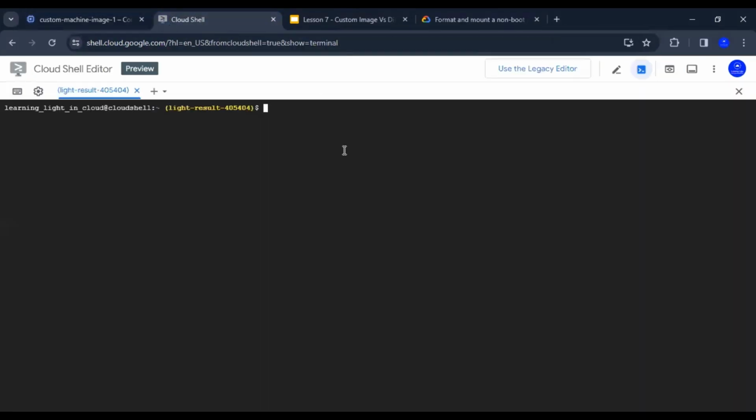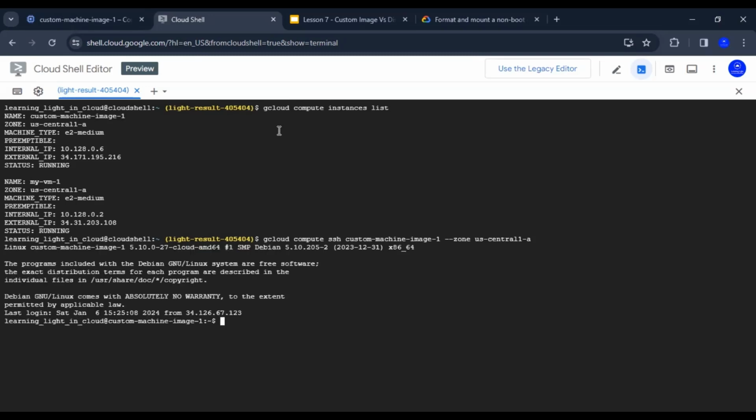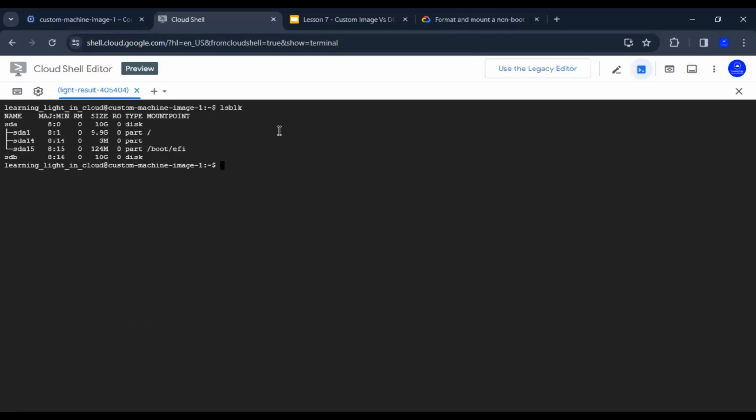First let us see what VM instances it is showing right now. You can see right now we have two machines with us. So maybe we can connect to this instance from the gcloud command. Fine. So let us run lsblk, to see whether we can see the disk or not.